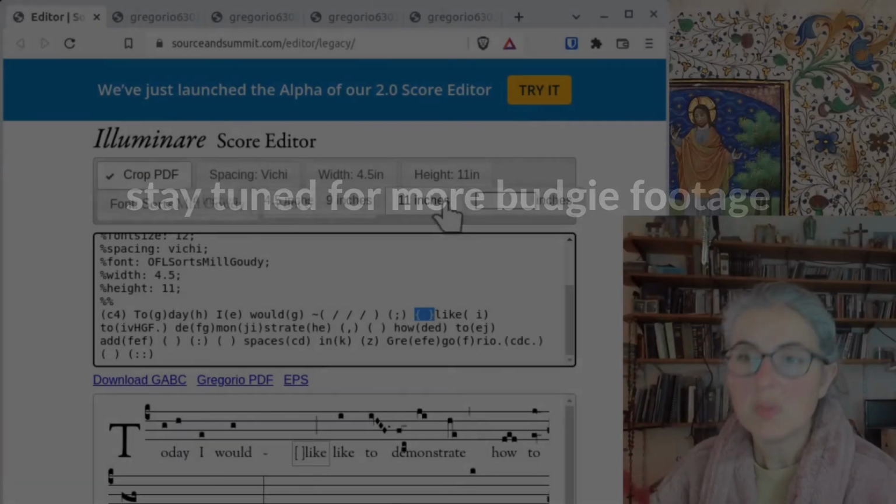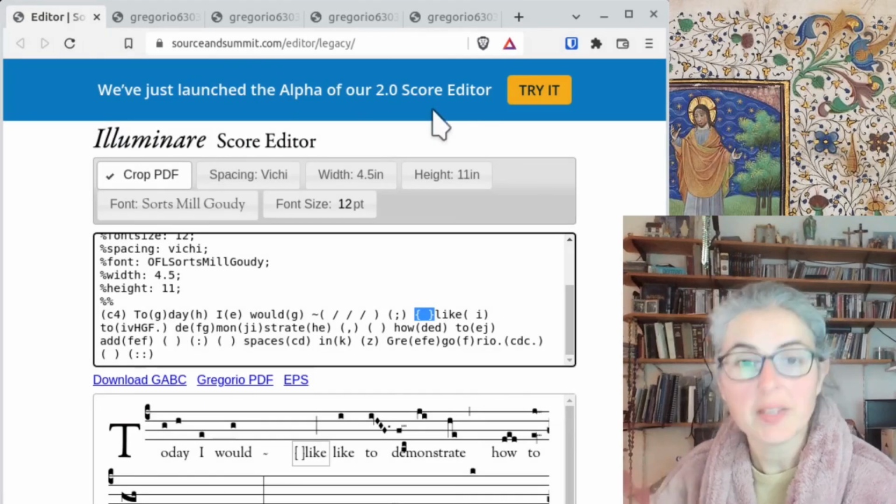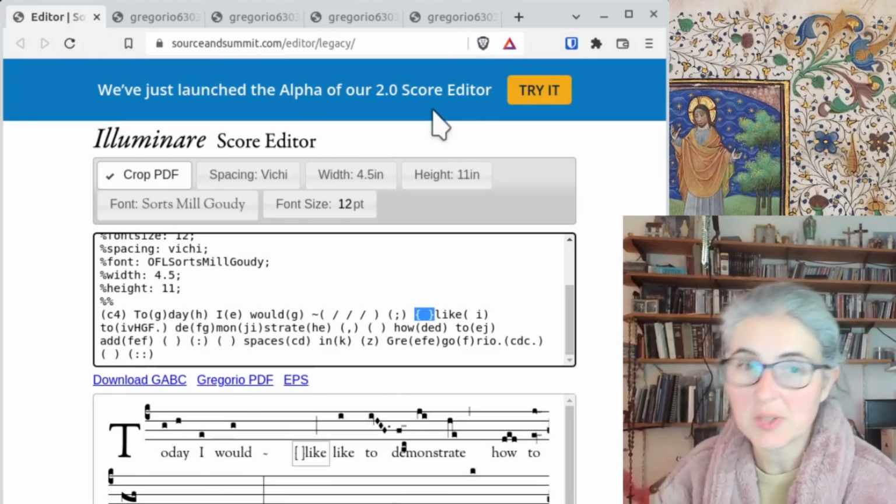Now, you might be thinking, what about this alpha? Now, the alpha version of the Illuminare score editor.